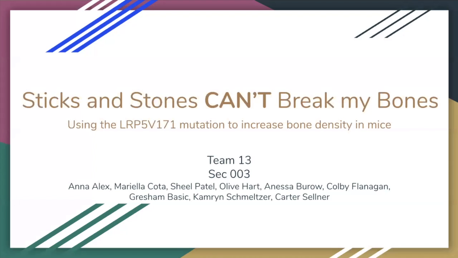Sticks and stones can't break my bones. Using the LRP5 V171 mutation to increase bone density in mice. This is Team 13's presentation. I'm Anessa. I'm Olive. And I'm Colby.